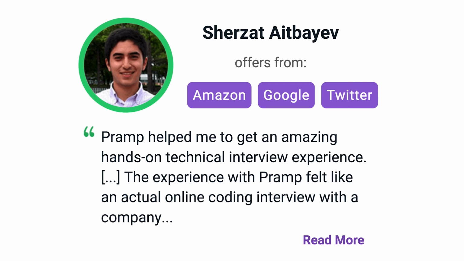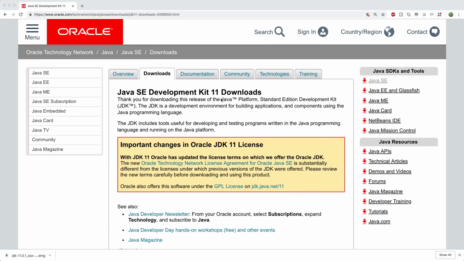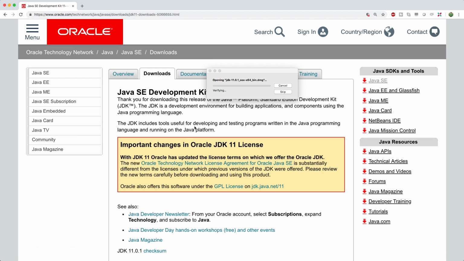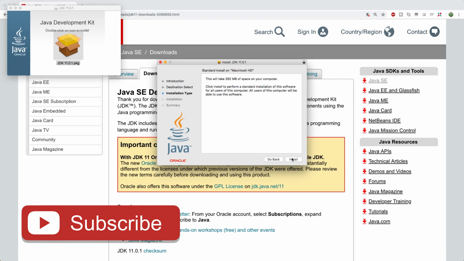So there's a couple things you're going to need. The first thing is the Java Development Kit. I already downloaded that. Installation is pretty simple. I'm not gonna go through all of that. Just go through the steps.